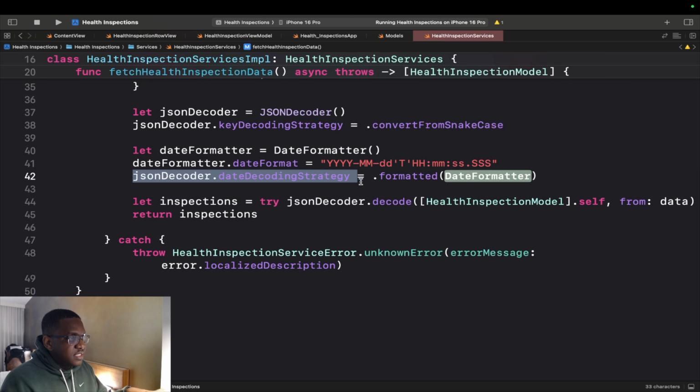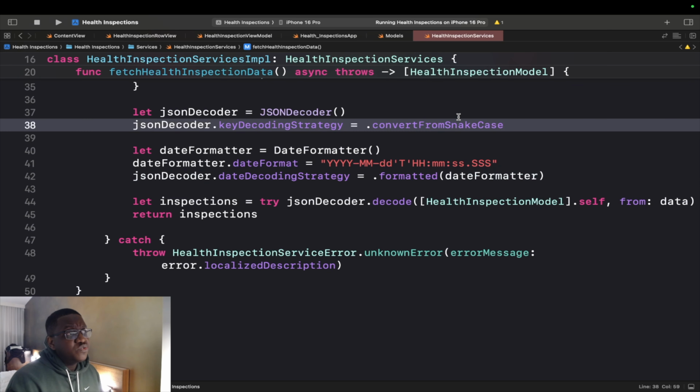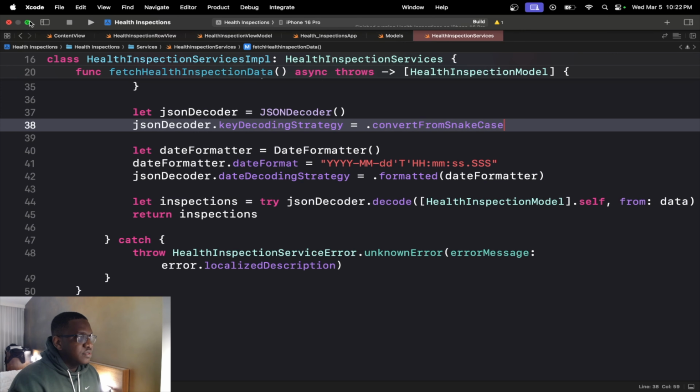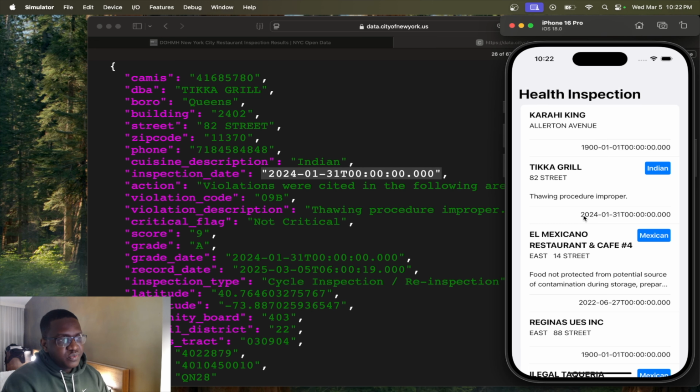Now we can go back to where we're adding in the date decoding strategy, and we're going to put the date formatter inside of here. The date formatter is saying, whenever you come across a date, use this date formatter to help decode it and transform it into a date that we can read better. So if we just run this now, it's not really going to work. I'll run it just to show you. And you see, we still see this date here, this weird thing that we can't read.